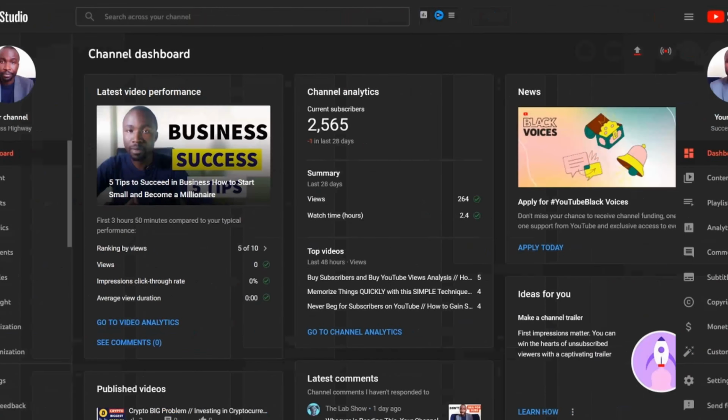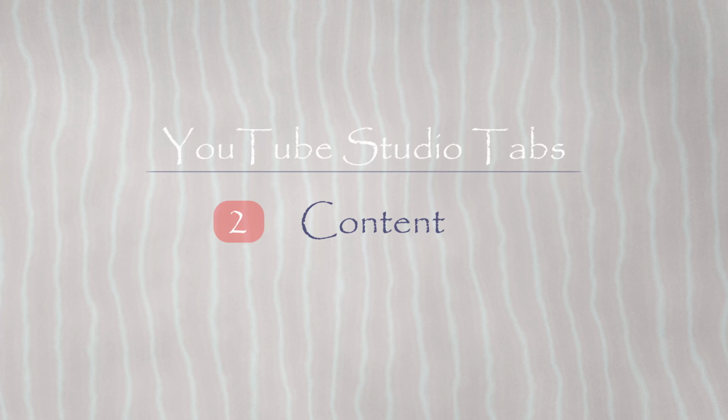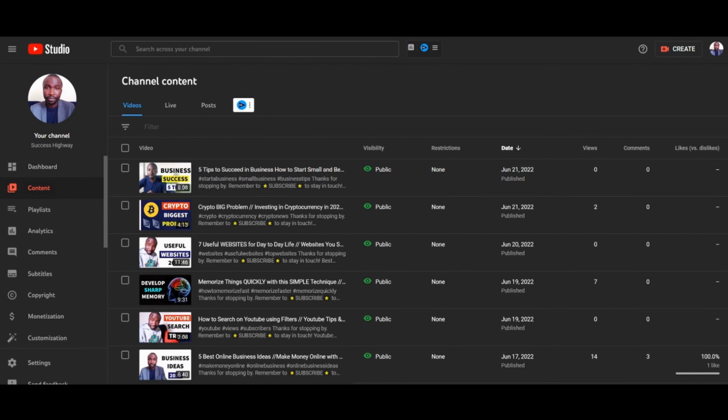And then after this, the next key tab you're going to see is called content. It is there on the left side. In essence, content shows you the summary of all the videos you have uploaded on YouTube. This is just next to dashboard. The second tab there is called content. Content is what shows you all the videos you've uploaded on YouTube.